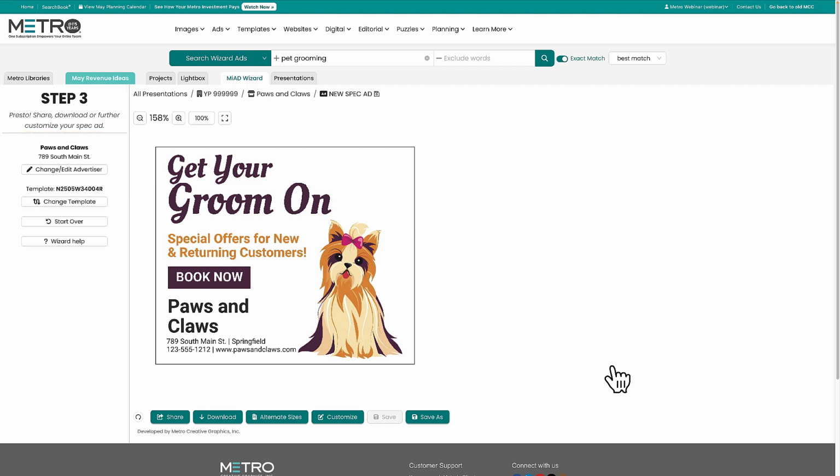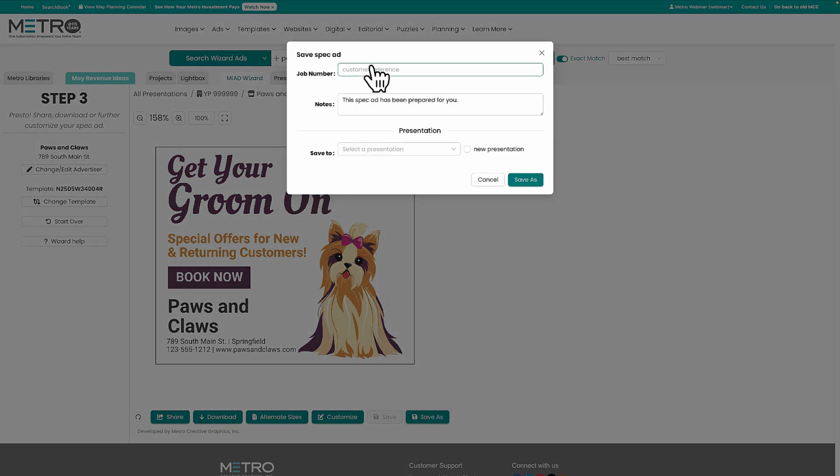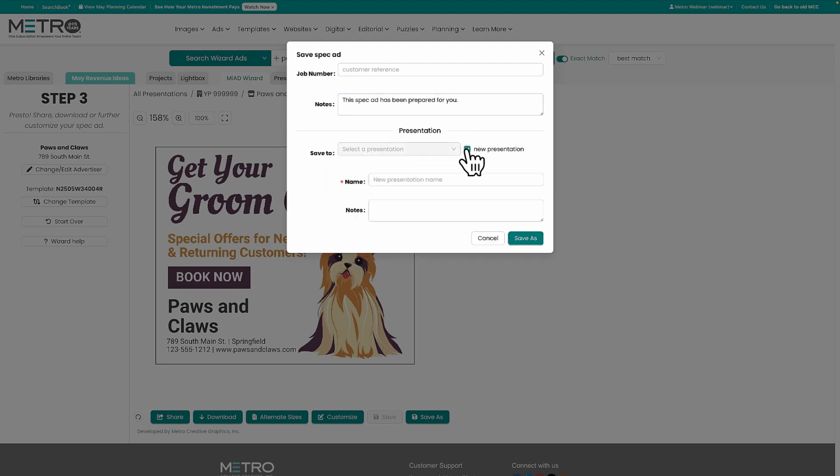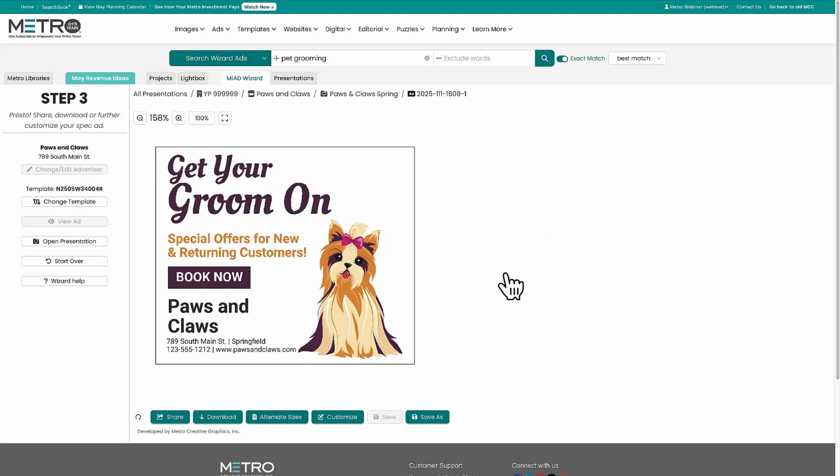But before we share it, I want to save it. And whenever you save an ad in the Wizard, it's going to save in what we call a presentation. So I'm going to click Save As, and you can assign a job number, you can add notes for your advertiser, and then you can save it to an existing presentation or create a new one. And click Save As. The presentations are saved within the Wizard, so you can access them from any mobile device or your desktop computer, as long as you're logged in with your password and have internet access.